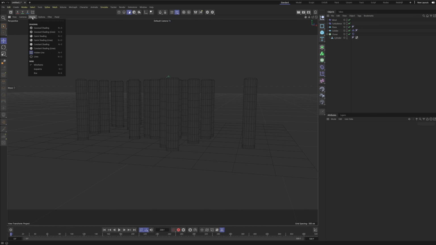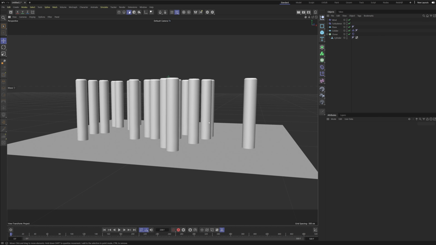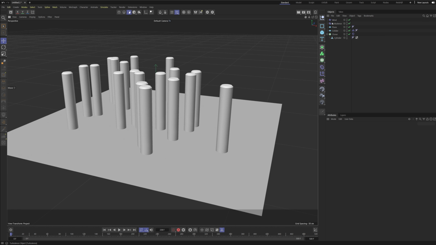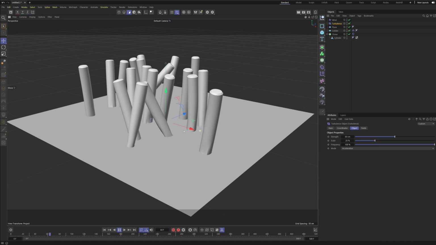So let's go back to our quick shading and address another problem. Our turbulence strength is too high. So let's set that to 50 and see what happens here.